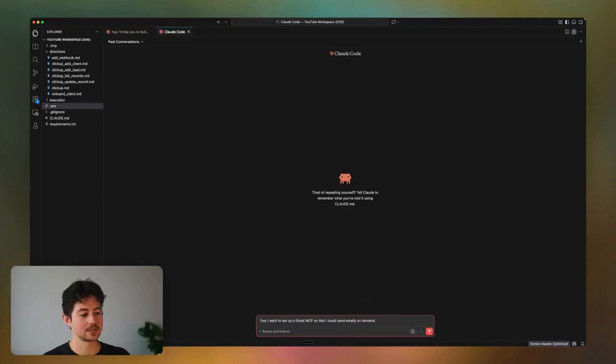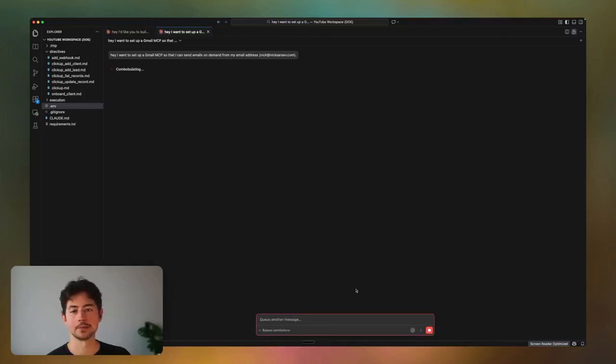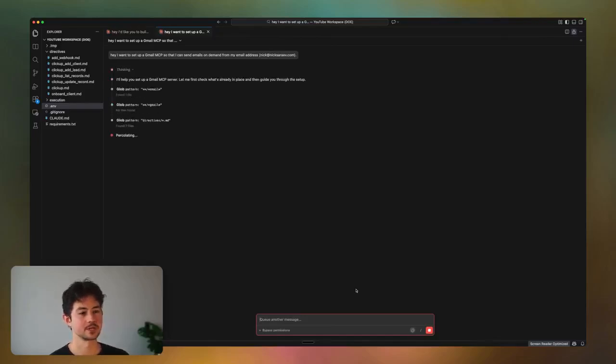So I'm just going to say, hey, I want to set up a Gmail MCP so that I can send emails on demand from my email address. And then I'm going to give it some details, just so it knows this is a Google Workspace sort of address. And let's see what it does. First, it's going to look and see whether or not there's some email MCP already. It's probably not going to find it.